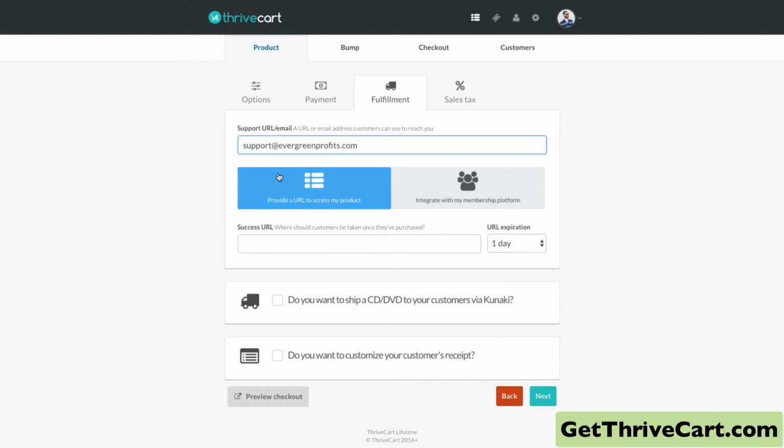And then on success, once they purchase, you can either send them to a success URL. So, this could be mycustommembership.com/secret area. So after they purchase, they automatically get access to this secret area.